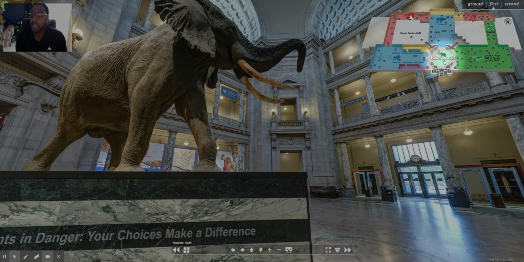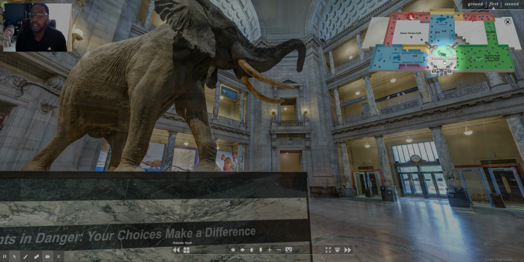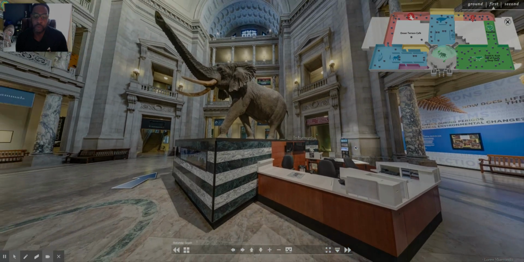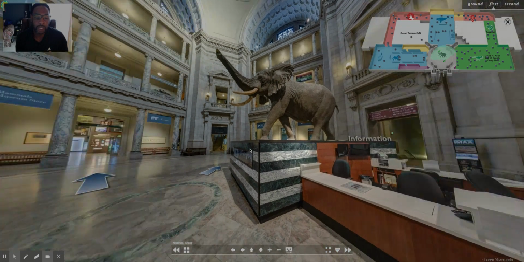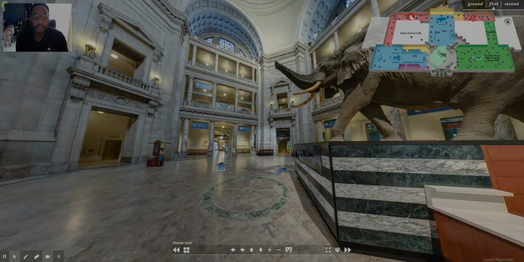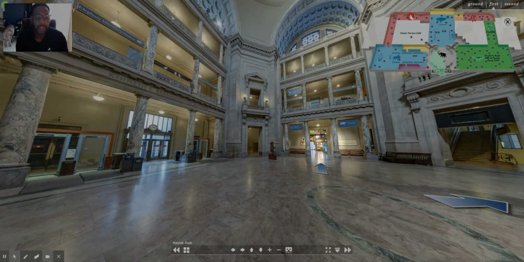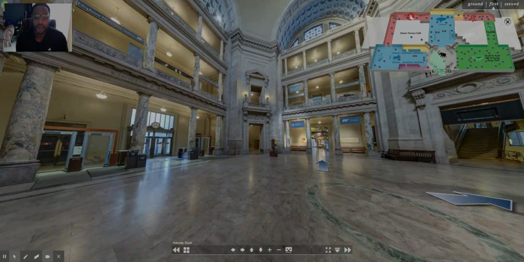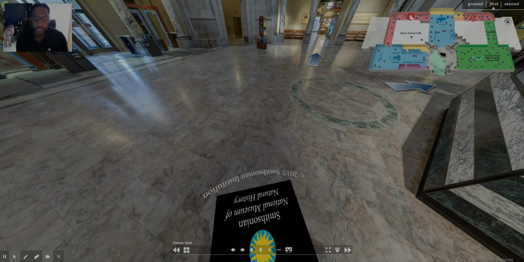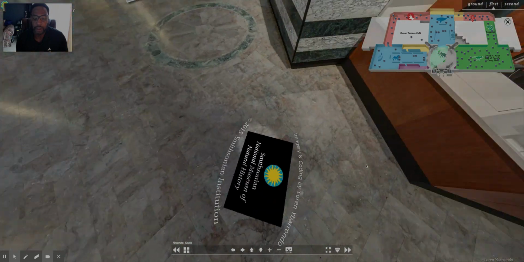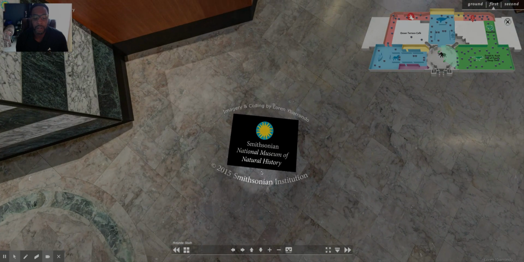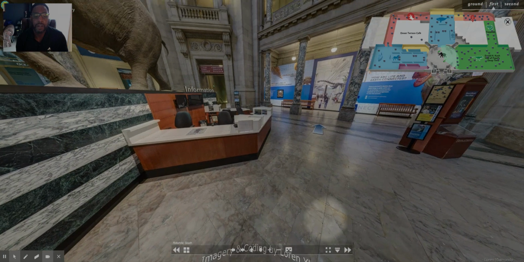All right, so we're going to click on the Rotunda South, which is going to bring us back to the very main entrance. You can zoom in on an exhibit or zoom out. You can rotate 360 degrees. You can look up, or you can look down at the floor to read things that are on the floor. Okay, I'm going to bring you back up here.